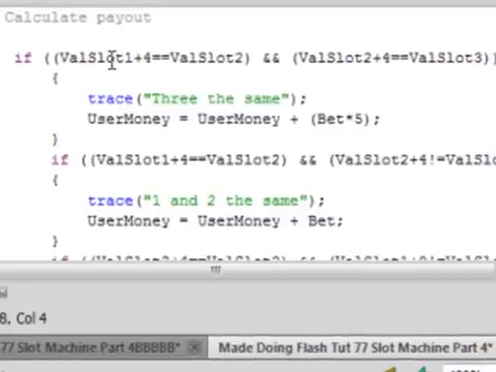So if slot 1 plus the value of 4 equals slot 2, that means that both of those are the same object. And if both of these are the same object, then all three objects must be the same. That's what that means. Now, you can copy and paste and do some changes, but it's probably just as easy to write it again.